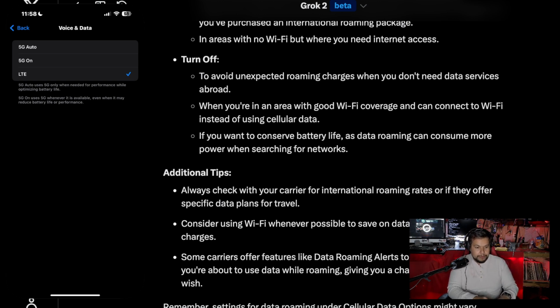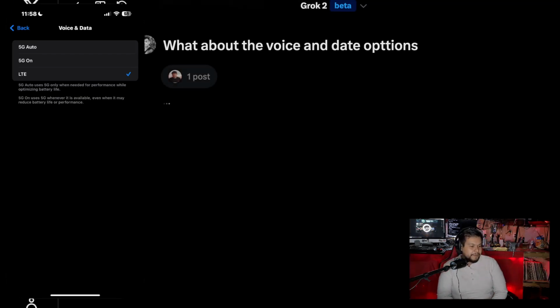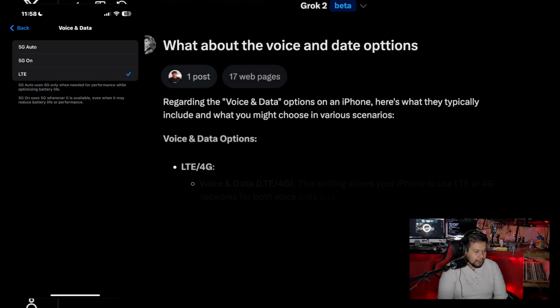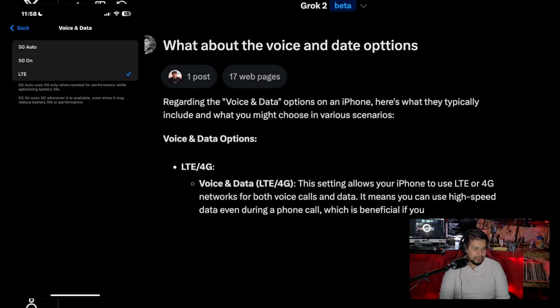What about the voice and data options? Let's see what it gives us. I misspelled options already. Regarding the voice and data options on your iPhone, here's what they typically include and what you might choose in various scenarios.